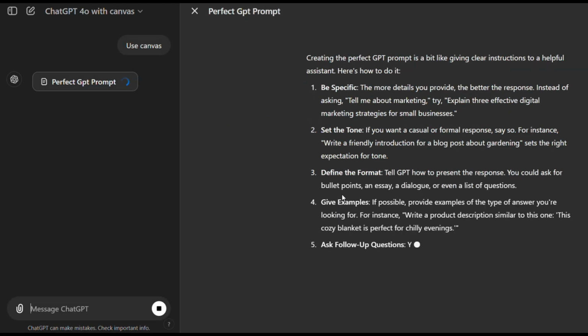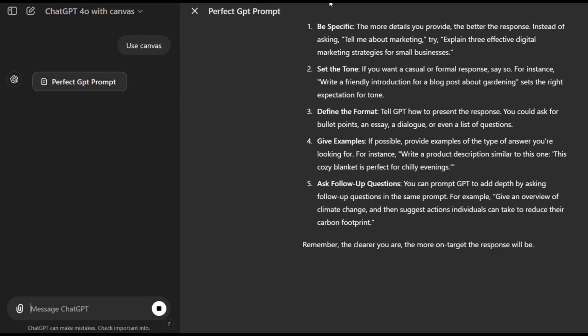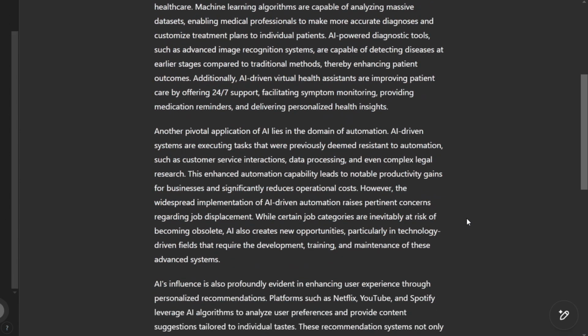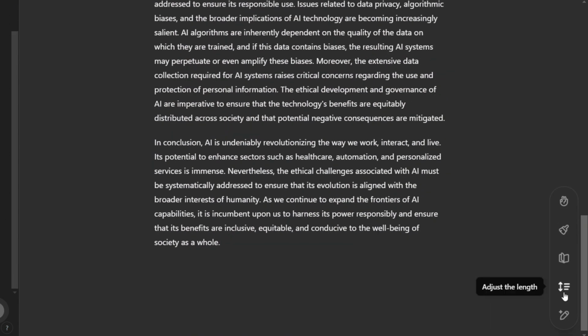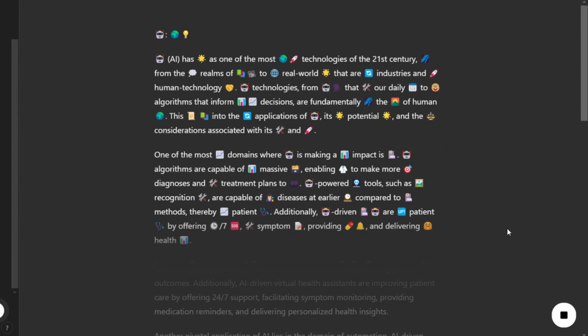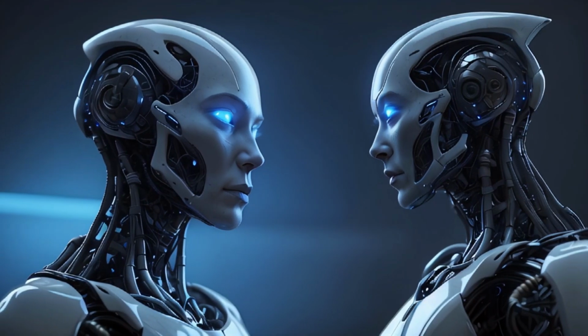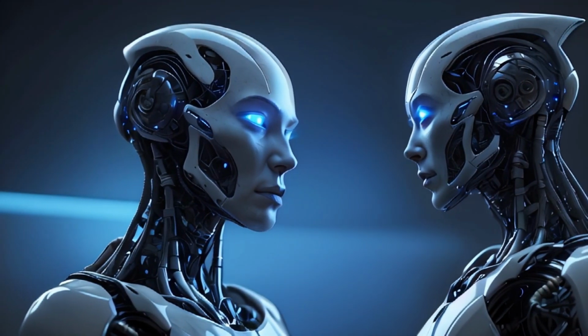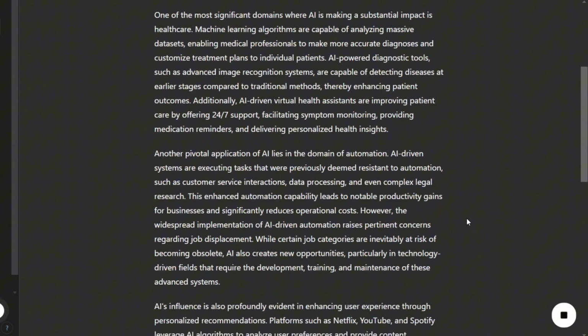Canvas also integrates smoothly into your existing workflow. Whether you're starting a project from scratch or picking up where you left off, the AI will provide context-sensitive recommendations to help streamline your process. This adaptability makes Canvas an ideal tool for ongoing projects that require consistent updates and iterations.